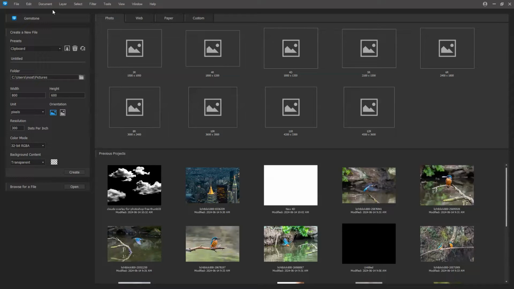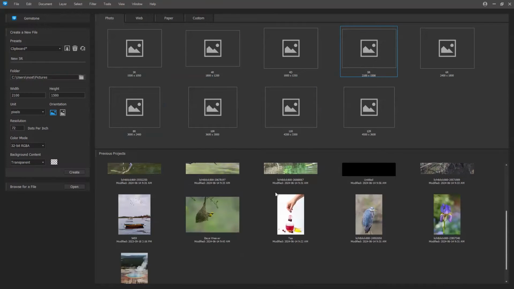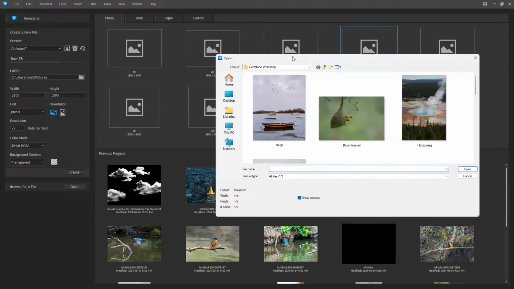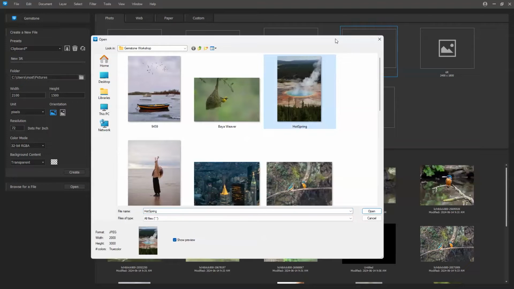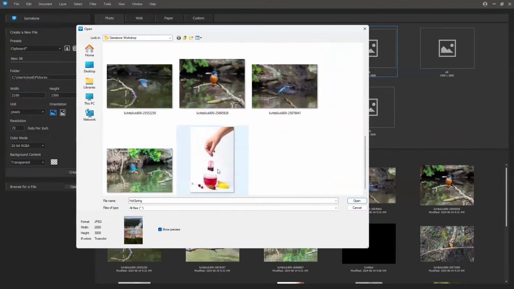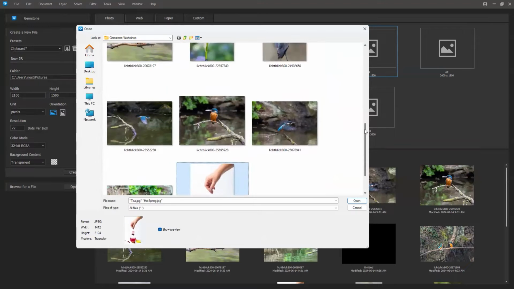When you open Gemstone, this is the interface you will see, and you have different kinds of default image sizes that you can work on. But then you can also see previous projects and previous photos that you've opened. But what we're going to do is go ahead and click on File, Open, and open 2 photos just to get started.